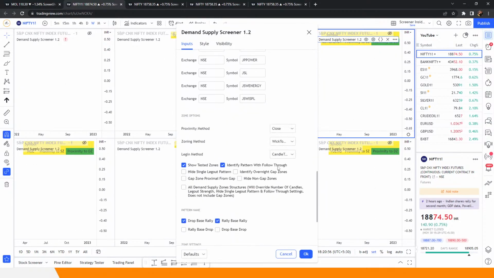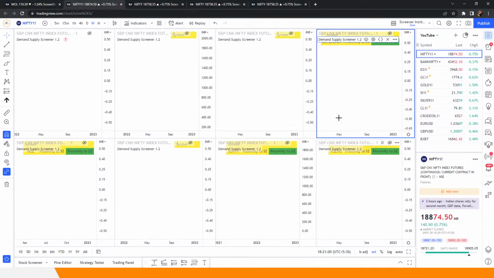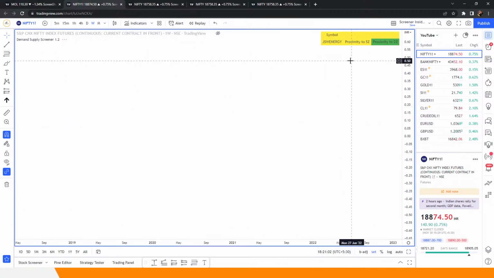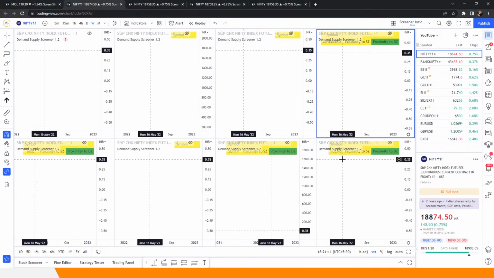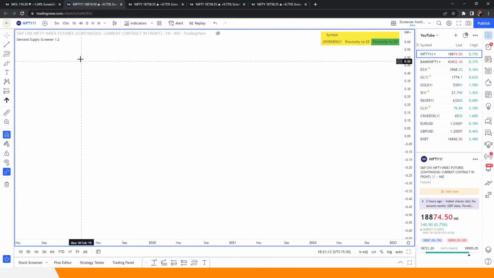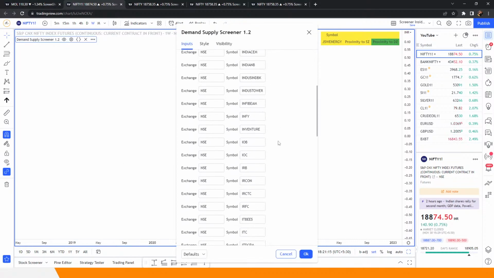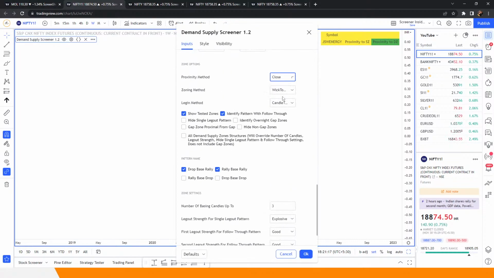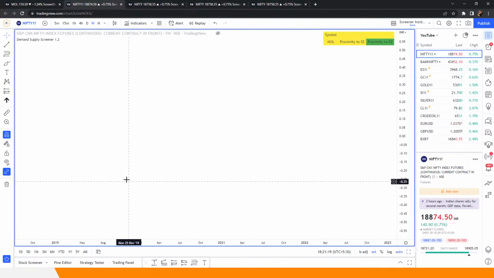Now this is where I have selected my closing basis. Now if I give it as high and low, just to show you the difference, here it was JSW Energy, and if I give it as high low, let's see what gets shortlisted for us now. Does it give us anything else? So it is still not shortlisting anything else, so I'll change this back to close, and I'll move to another one just to try it out.